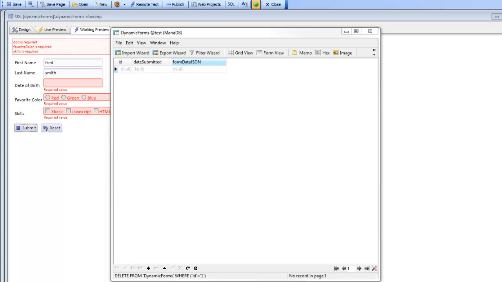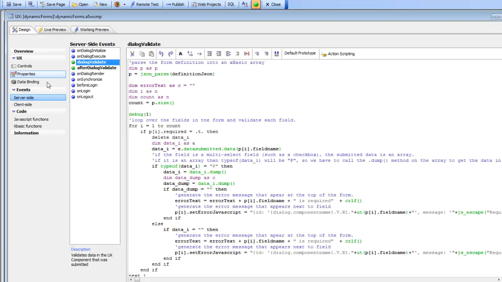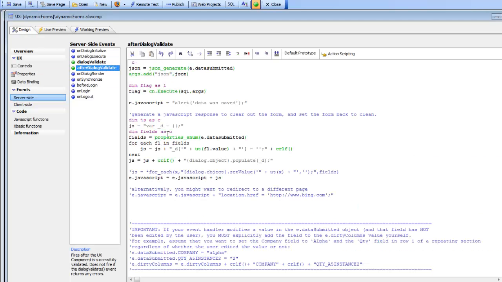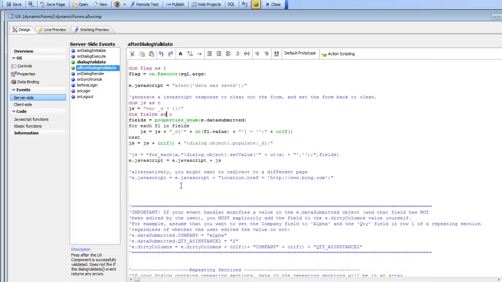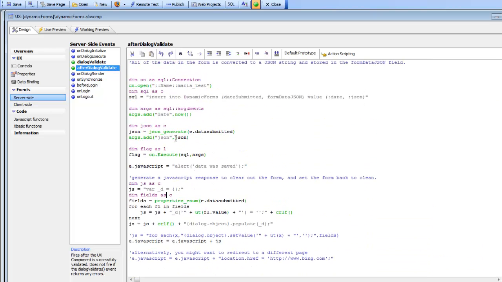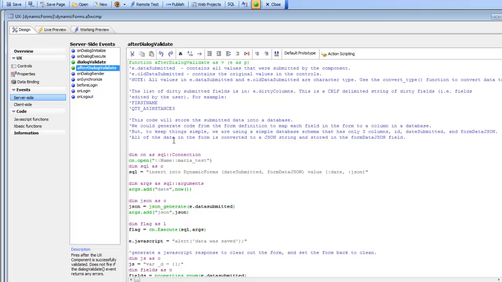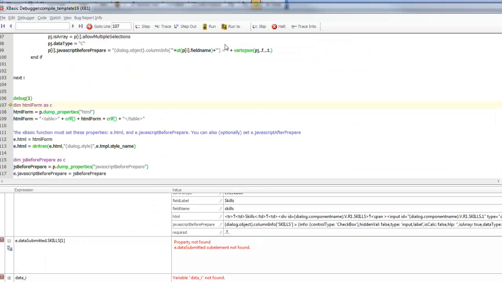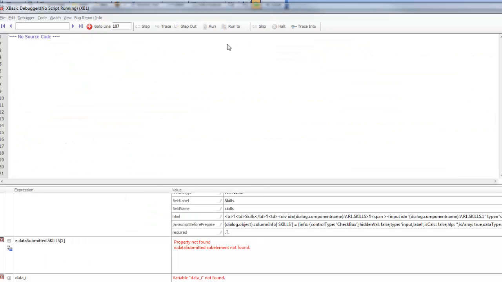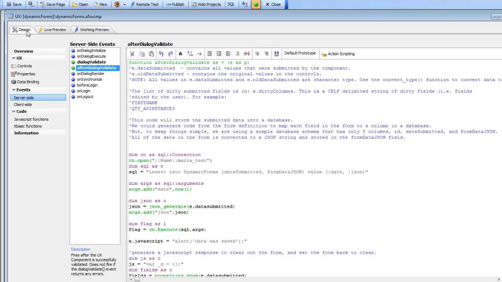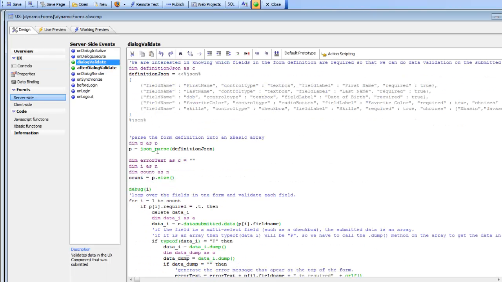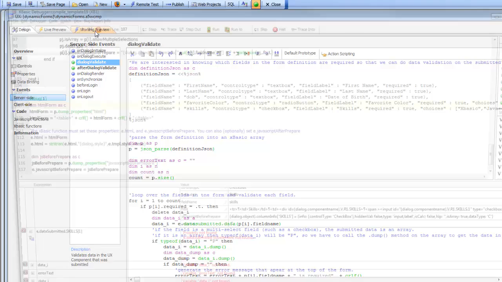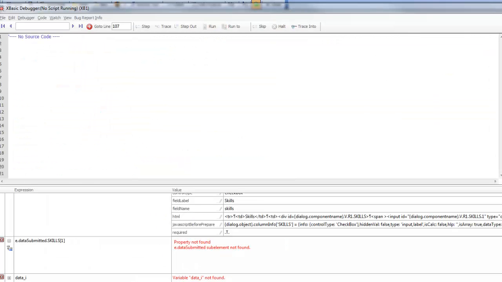So let's go back to design mode now, and go back to our after validate event over here. First, let me just run it, and then I'll walk you through the actual code itself. So let's go ahead and run this now, and I'll take out those debug statements. Let's go back to our dialog validate and take out that debug statement. We have one more debug statement left in.